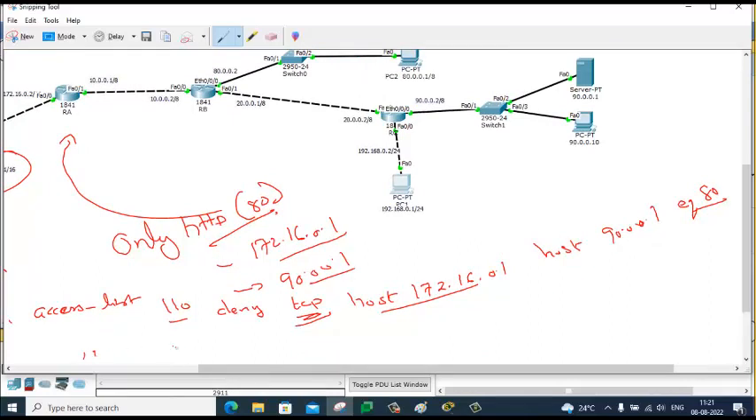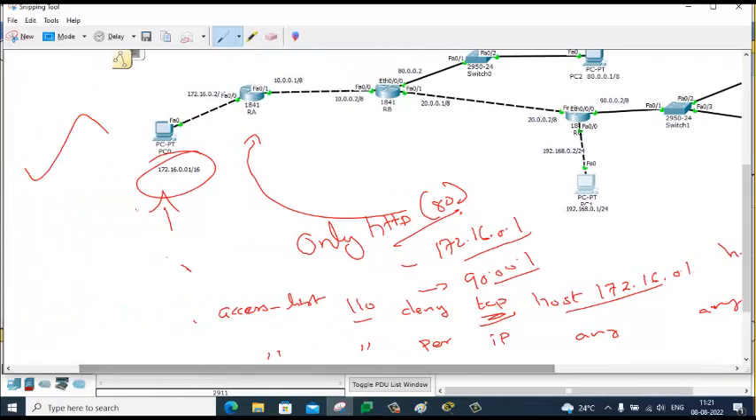And now again, access list 110, permit IP, which means all the rest of the IP services, any. You understood? Only if you put this one, the ping will happen from here. Our aim is not to block pinging. Our aim is to block HTTP only. So you have to write that second line. If you forget to write the second line, then everything will be denied. Not even ping will happen.